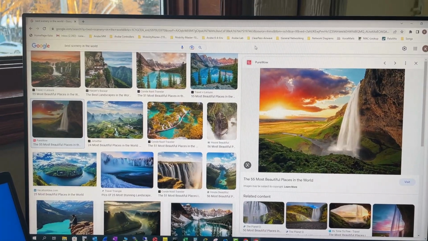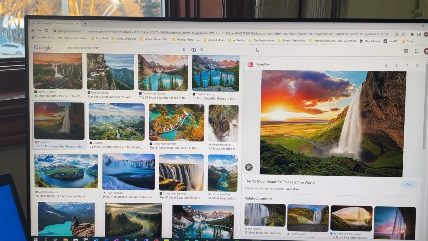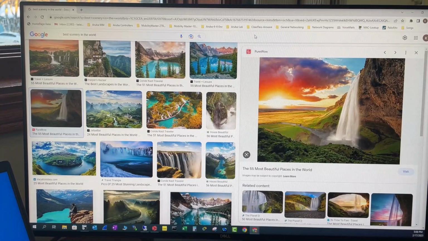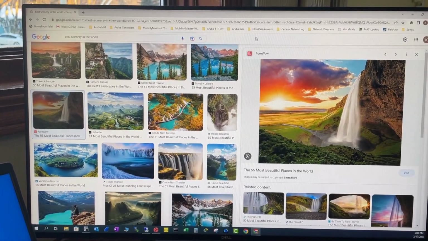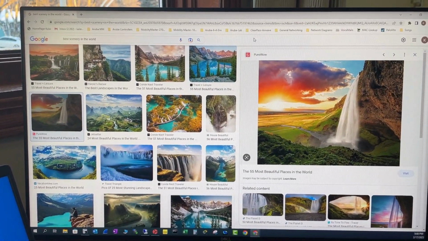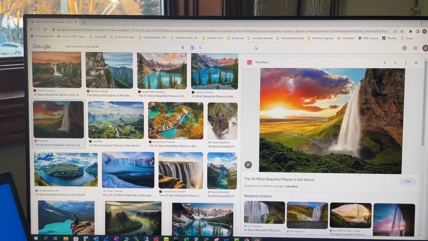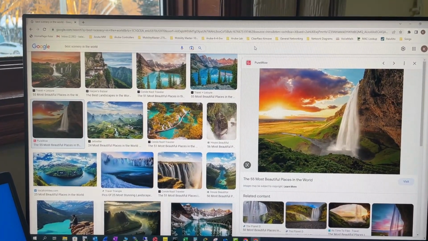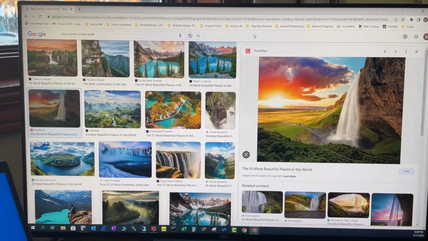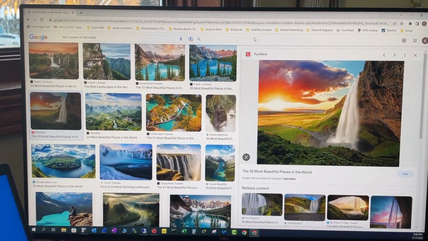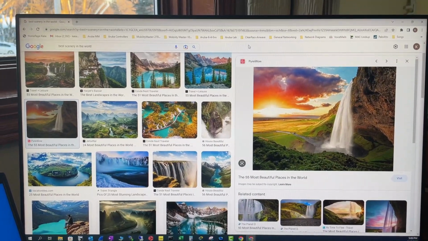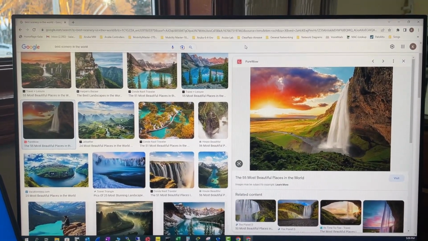Hey guys, in this video I'm going to show you how to make the text bigger in your browser permanently and not adjust the zoom every single time. Because think about if you want to have bigger text in your browser and you need to go into your browser every single time and adjust the zoom, that is going to be an issue. So I'm going to show you how to adjust it permanently.